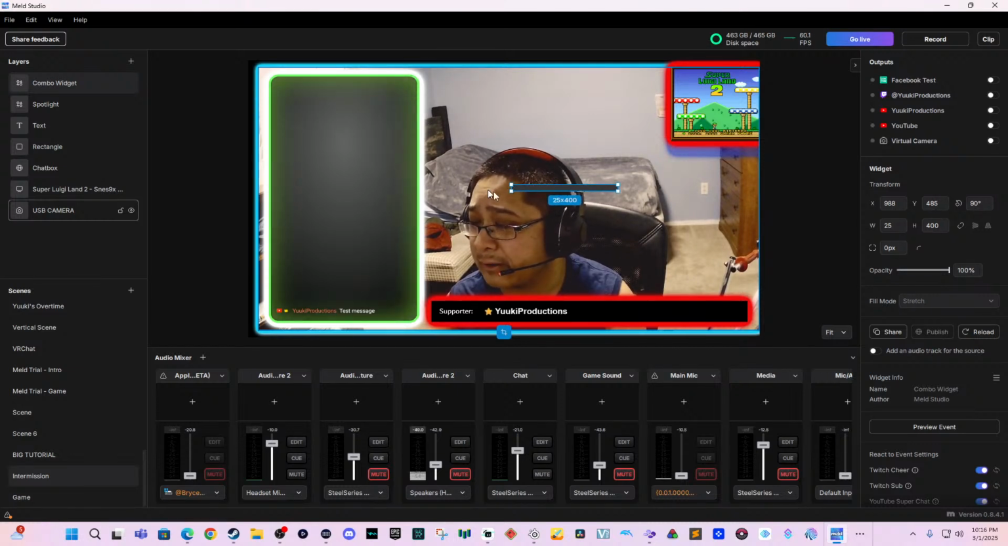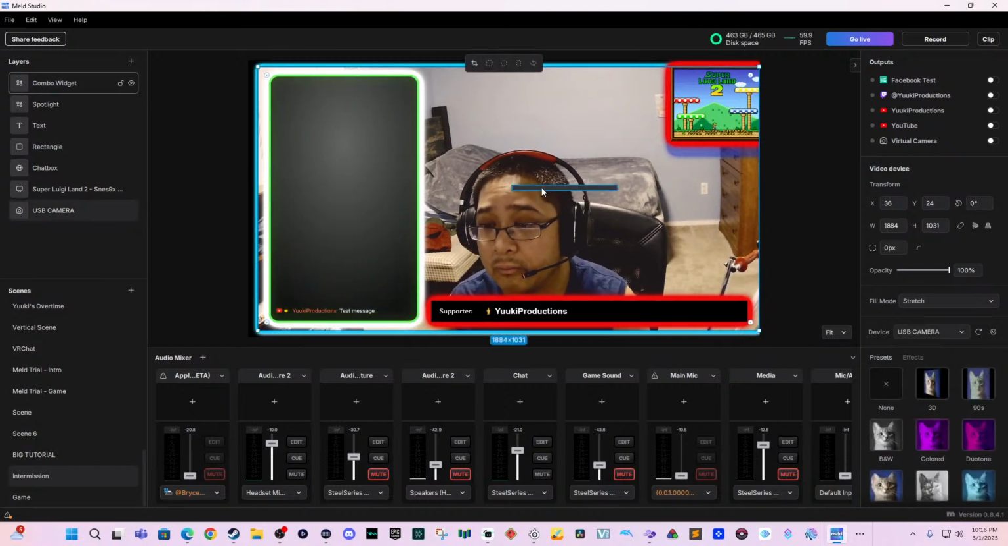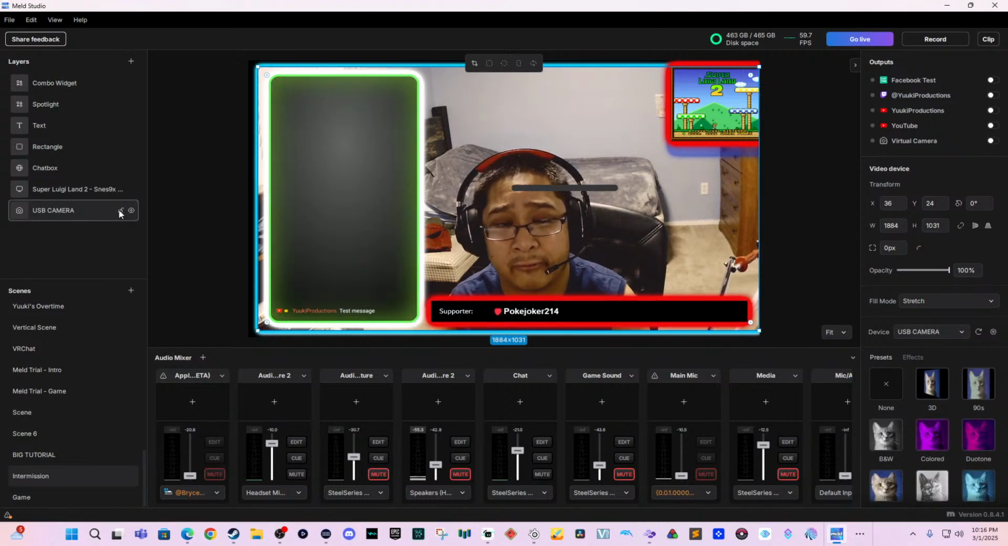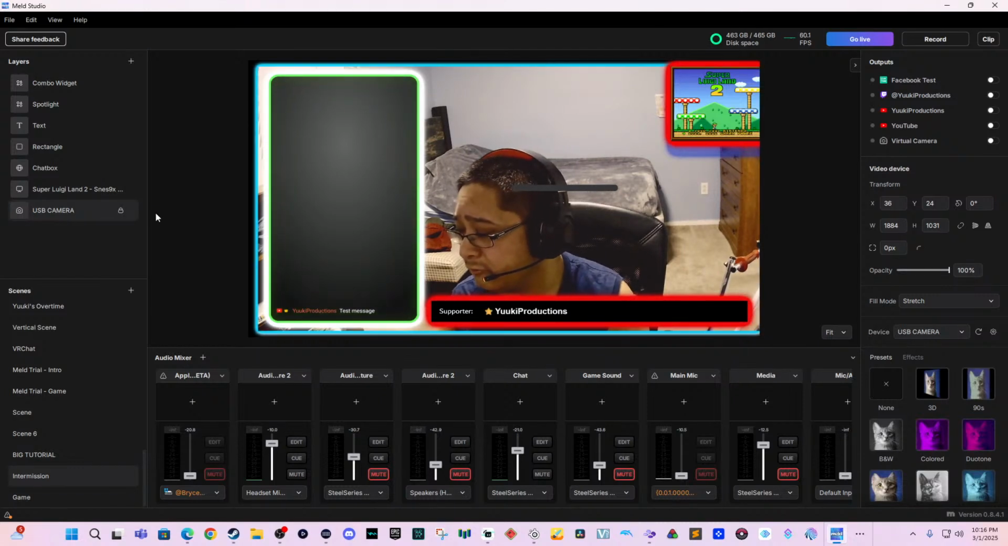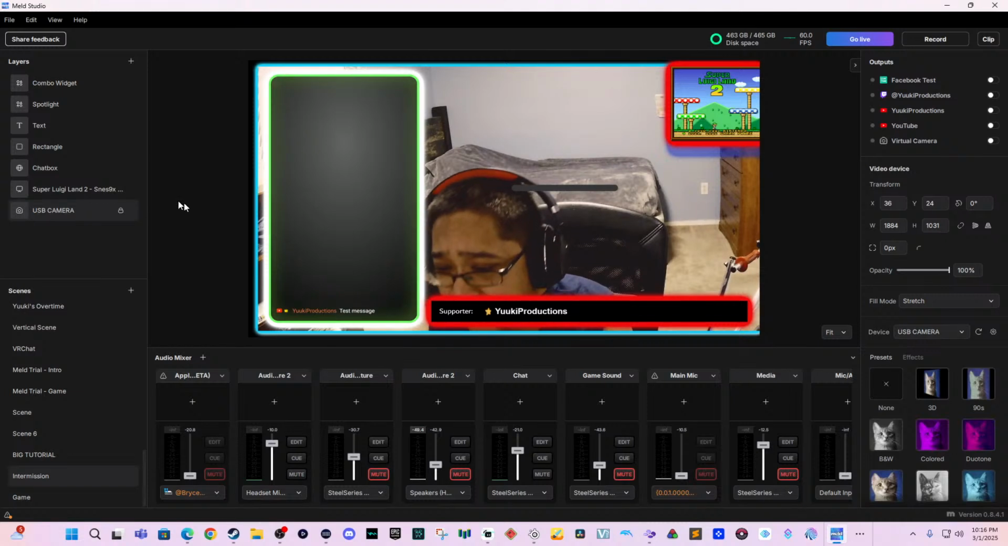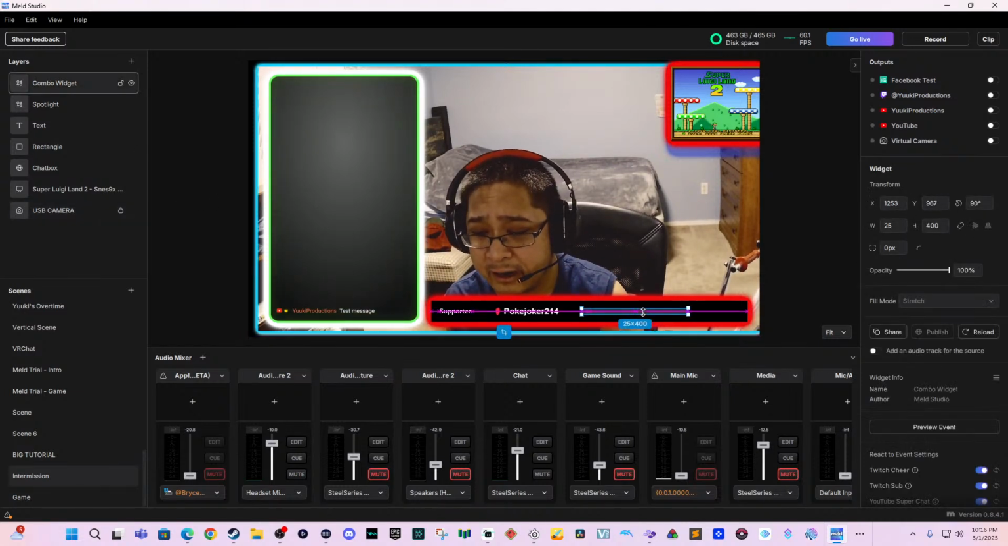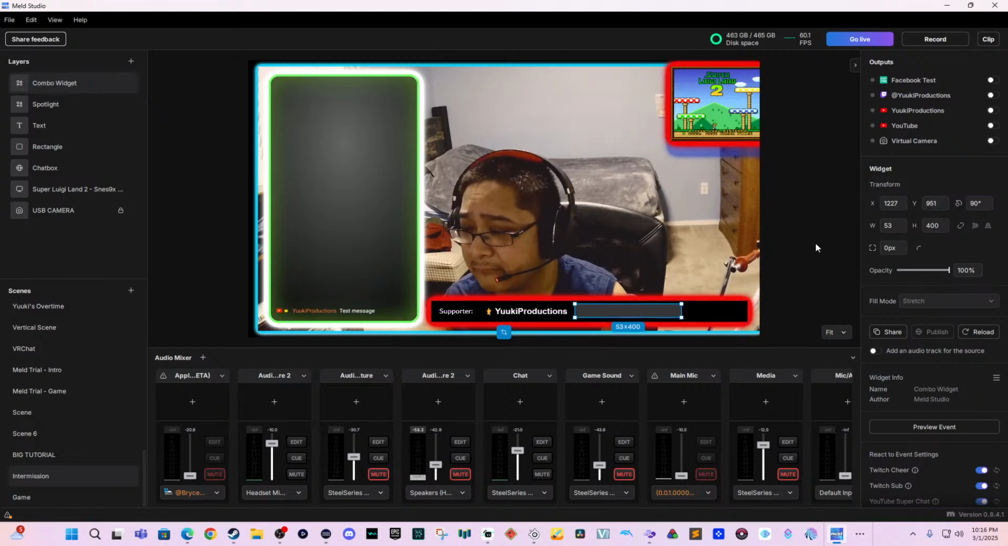Or you can just type it in there. Before we do anything, we're going to click on the camera. We're going to press the lock button, just in case we accidentally mess up. We're going to drag our combo widget inside of a rectangle. We're going to put it right here, and then we are going to showcase what it does.